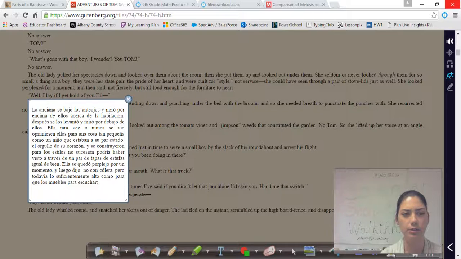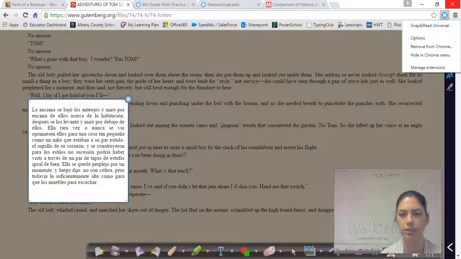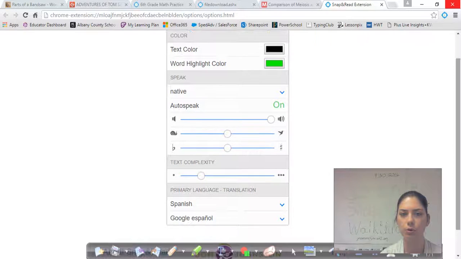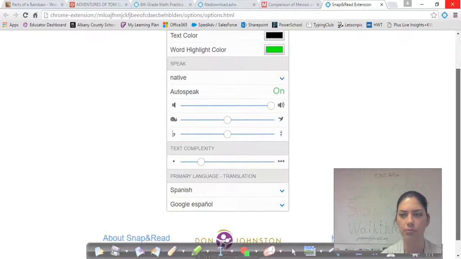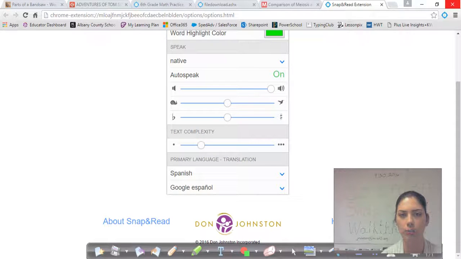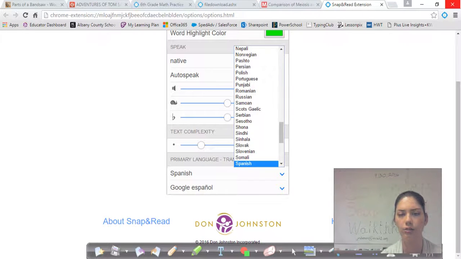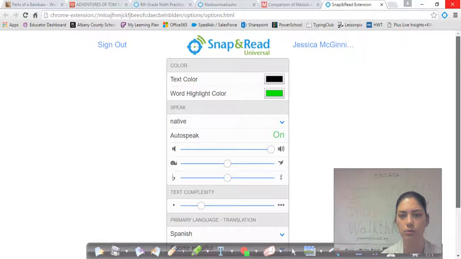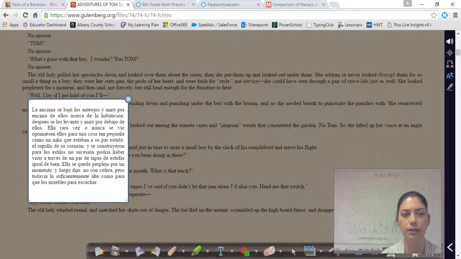So I have it translated here into Spanish, because if you go into here and you right click, you can go to options. And so native English speaker here, which is what you want to keep it on, primary language translation. And here you get to choose from all the languages that are available. And it's Google Translate. So if I wanted to switch it to any language, I could.